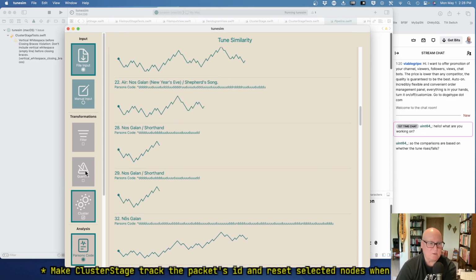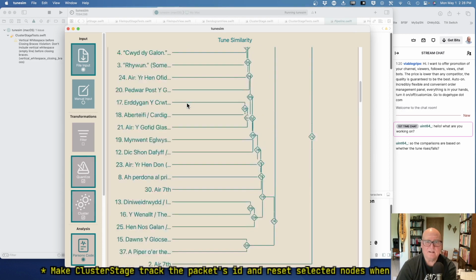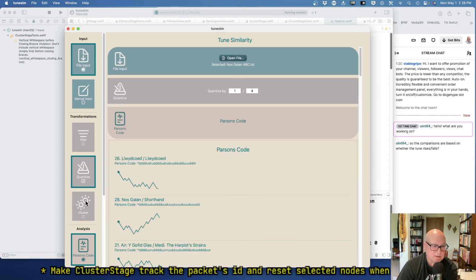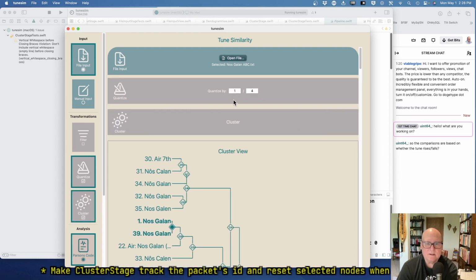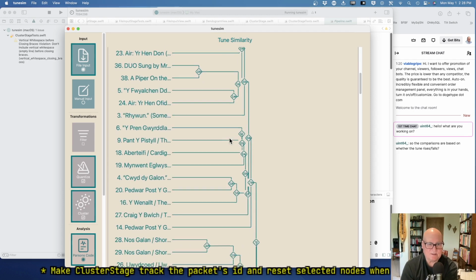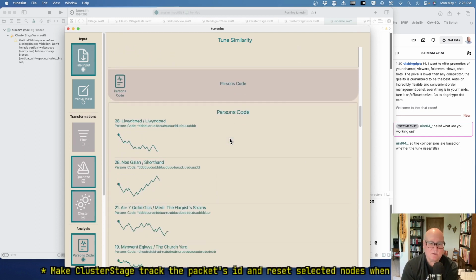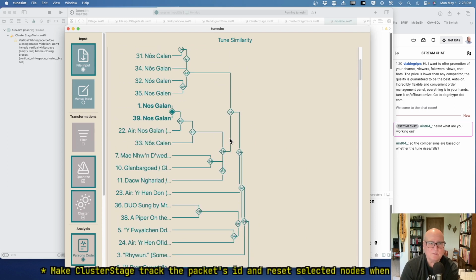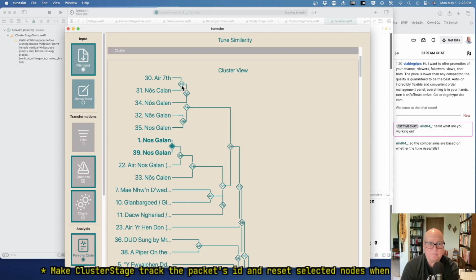Another tool we've added is quantize. So quantize, I'm saying don't just look at every little note, because some of them could be little twiddly little grace notes of some sort. This says group them by quarter notes. And so tunes that are more similar may pop out a little more based on that.